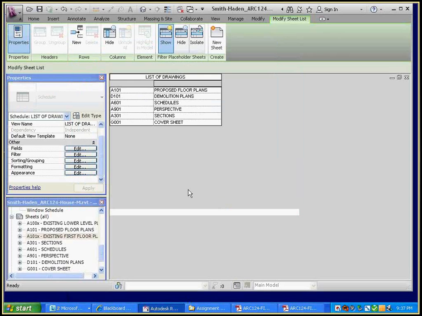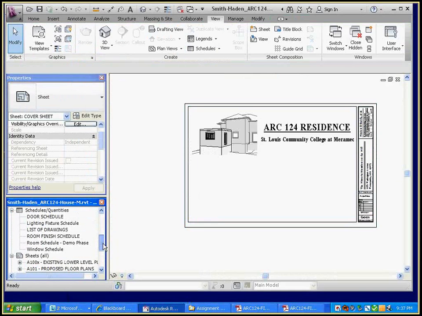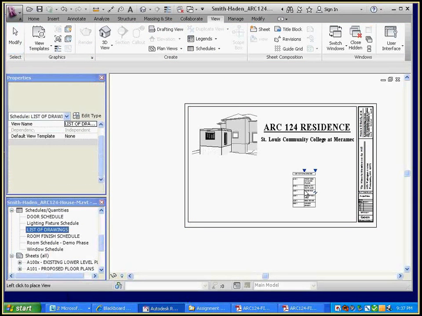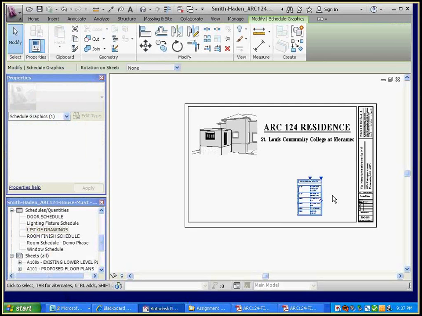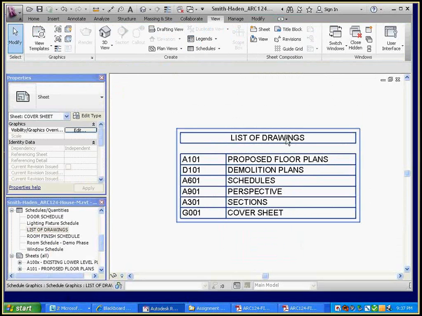Now let's go back to our cover sheet, and let's drag and drop this sheet list, or list of drawings as I renamed it, onto the sheet. So now this is the pretty view. I want to make it wide enough so that each sheet name has room to fit. And now I want the title to be bigger.